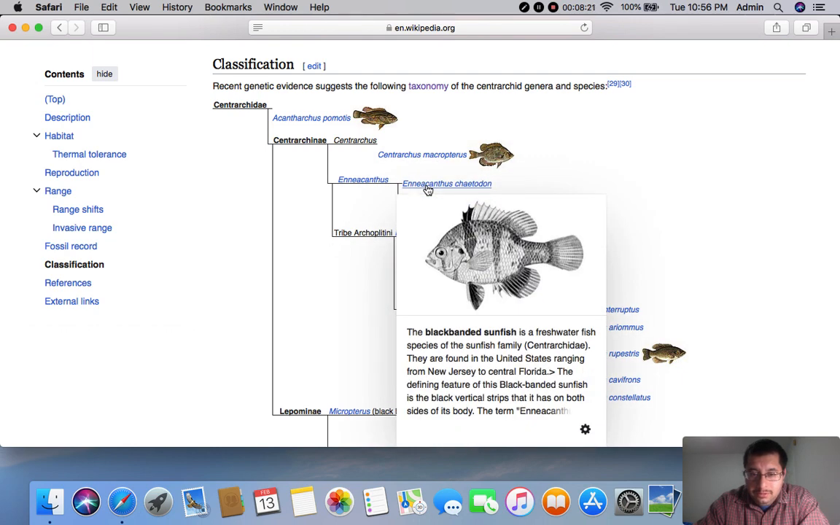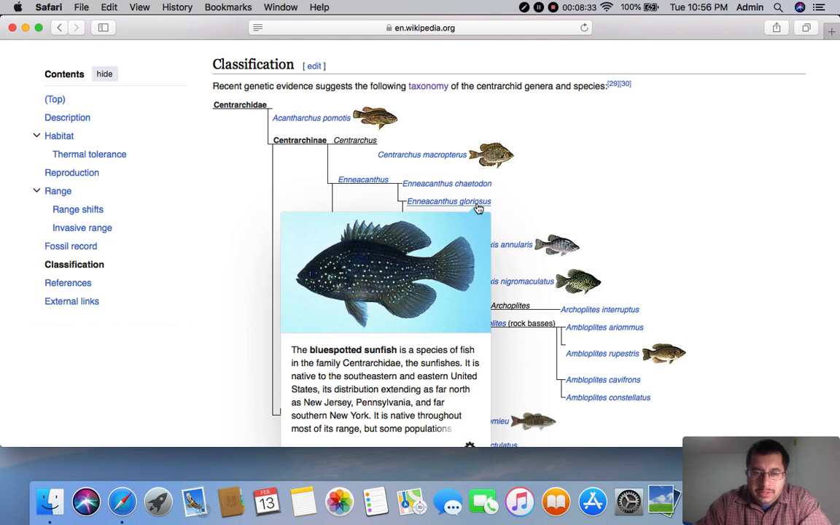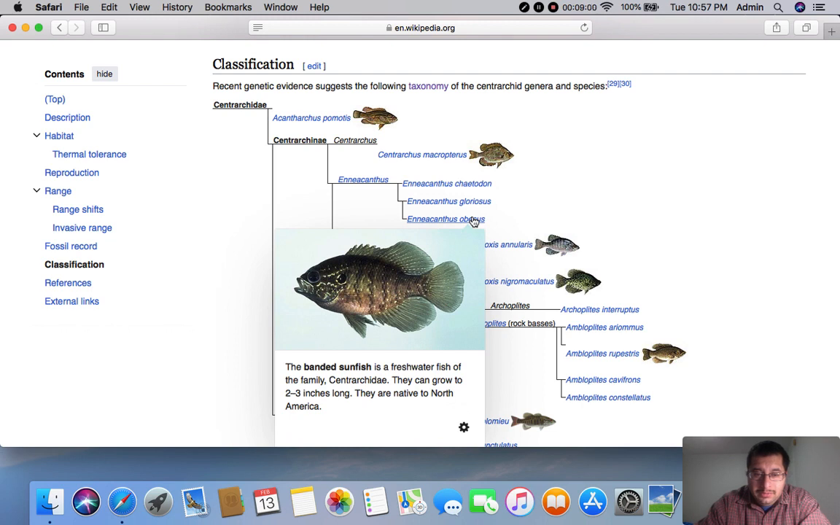Next, we got the black banded sunfish. Very, very interesting. Next, we got the blue spotted sunfish, which is the most beautiful sunfish that you can have. It's native to the southeastern and eastern United States, as far north as New Jersey and Pennsylvania, and as far south as New York. Very, very beautiful fish. Next, we got the banded sunfish. It only goes 2 to 3 inches long.